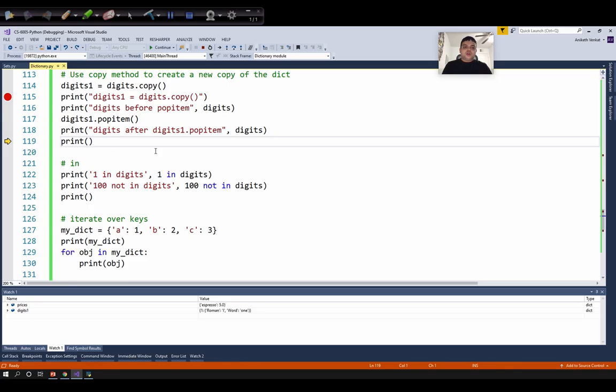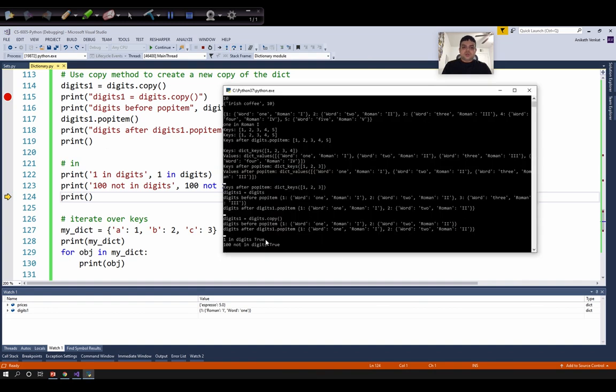Now the in operator and the not in operator also work with dictionaries. We can simply use the in operator to check whether a key is part of the dictionary or not, and similarly, not in to check whether the key is not in the dictionary. Since 1 is in the dictionary, this should return True. Since 100 is not a valid key in digits, this should again return True.